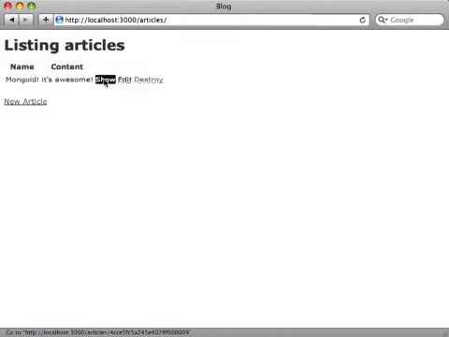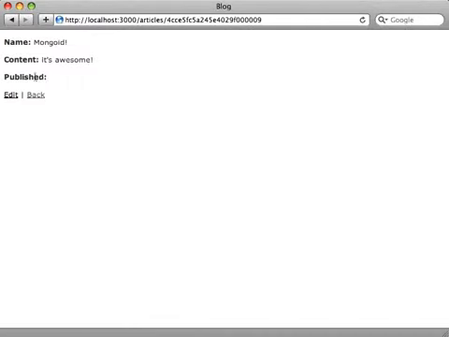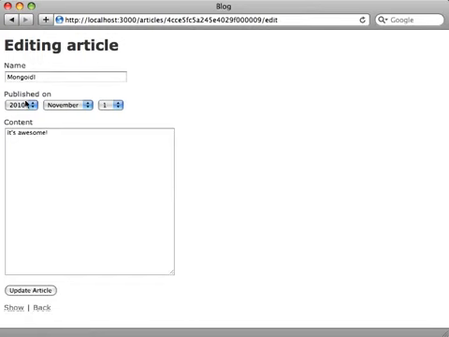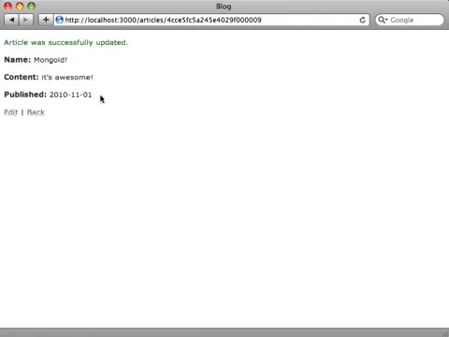And now when we go to our article, you can see that published is blank, but we can edit it and add a publication date. And then it's visible. There we go.